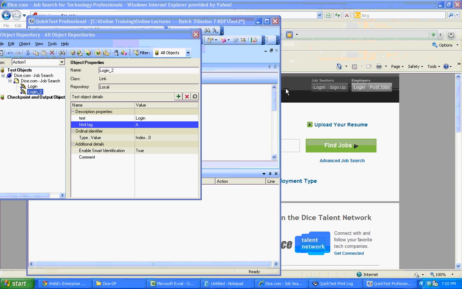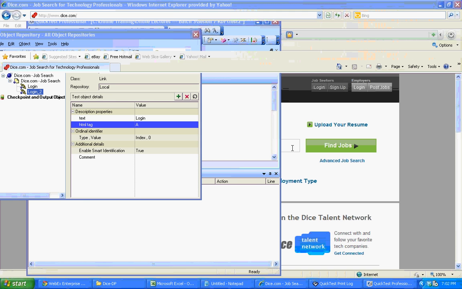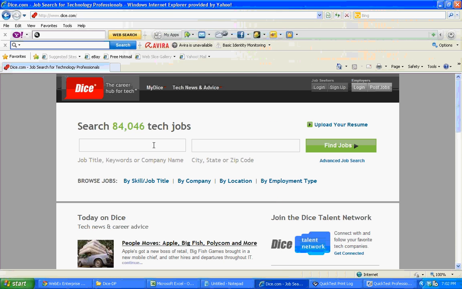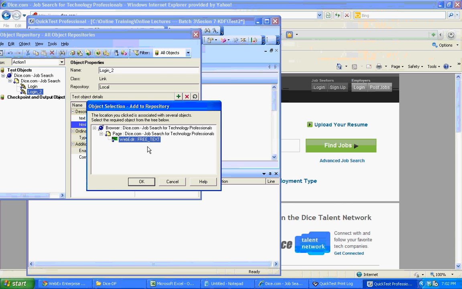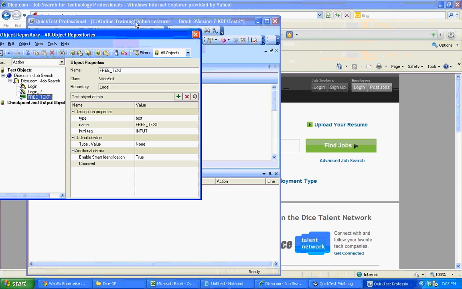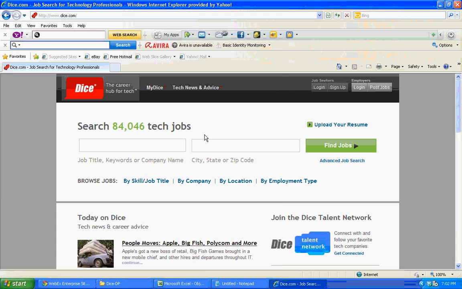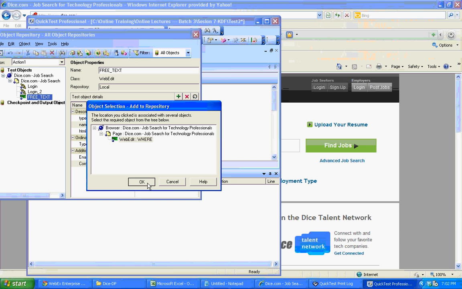Can you go to some other object property? Can you please go to some other text object? Just for a web edit or something. Okay, let me select this. Let me select the other one.